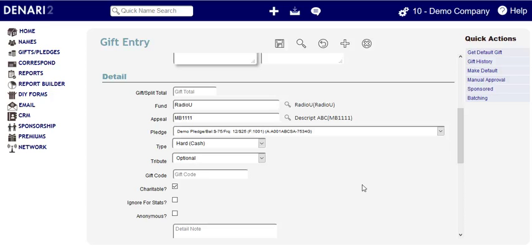The first field in the details section is called gift split amount. Let's say that a donor has given us a check for $100 and it's not split between anything. We'll enter 100 in that field. It is a one split gift. We don't need to enter a dollar sign or decimals here unless they're necessary.